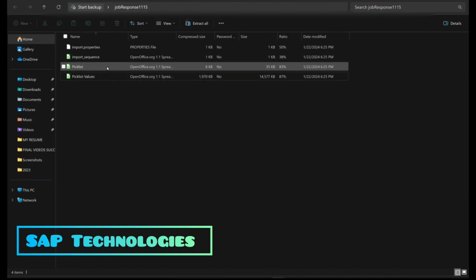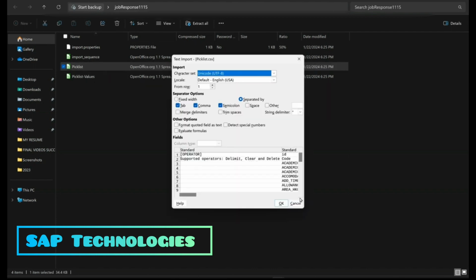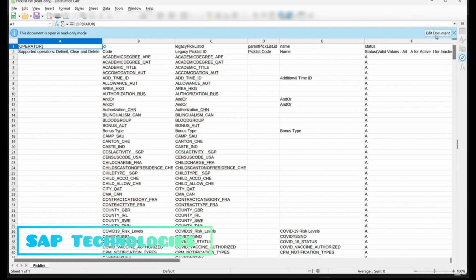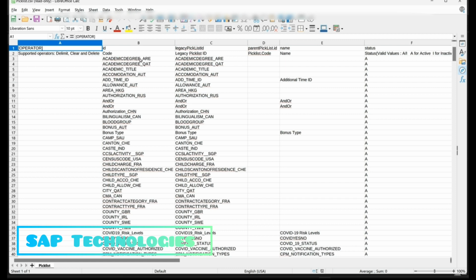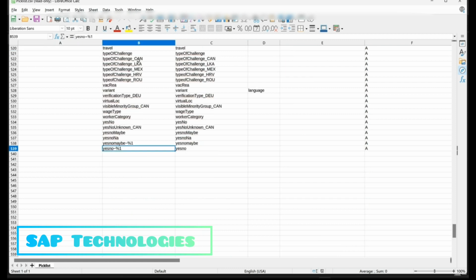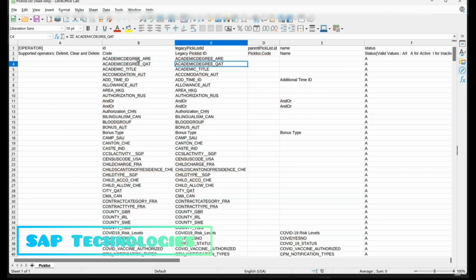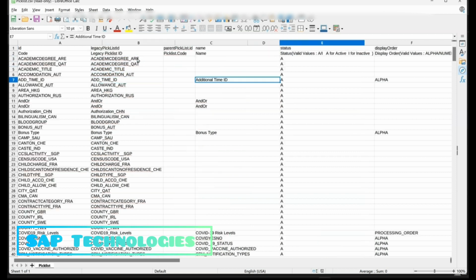We'll open this file first, picklist. Editing the document. So these are the picklists which are present in the system currently. ID code is the picklist name, and these are the fields.